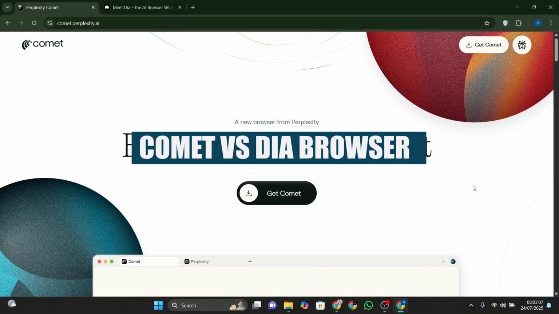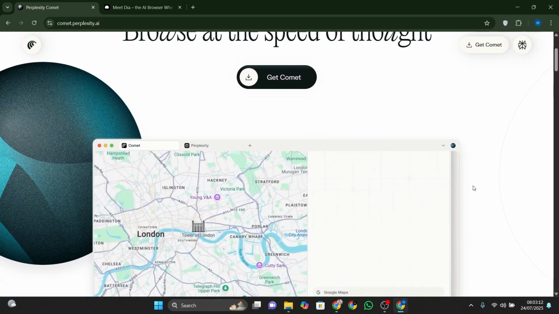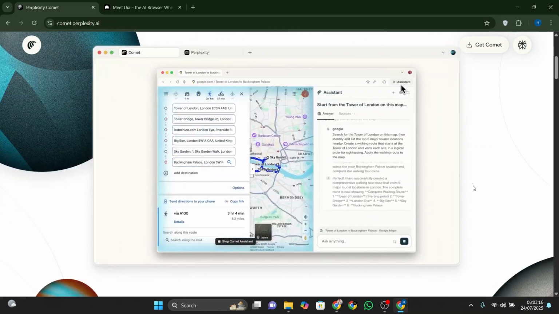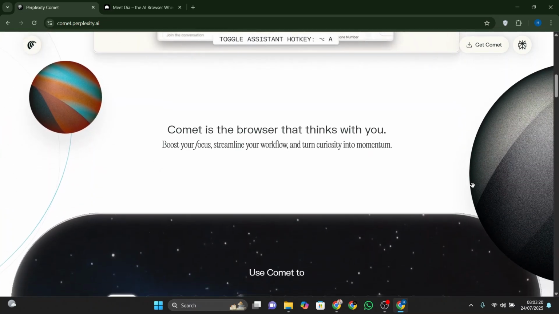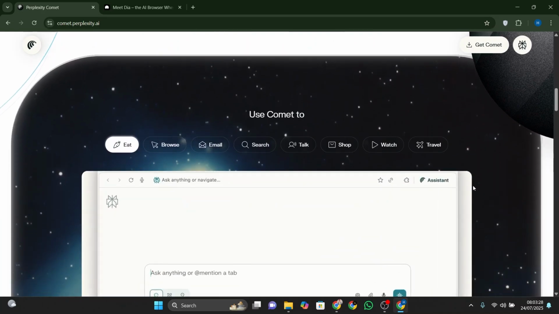Hello everyone, in this video I will compare Comet and Dia Browser. Comet and Dia Browser are both privacy-focused web browsers, but they cater to slightly different user needs and preferences when it comes to security, customization, and interface design.